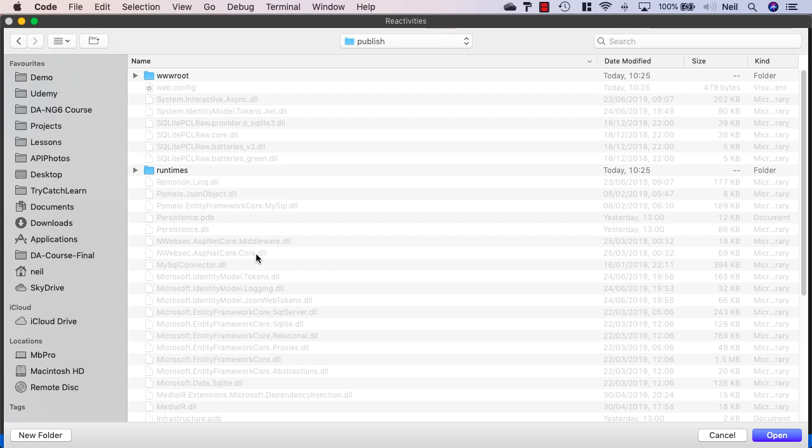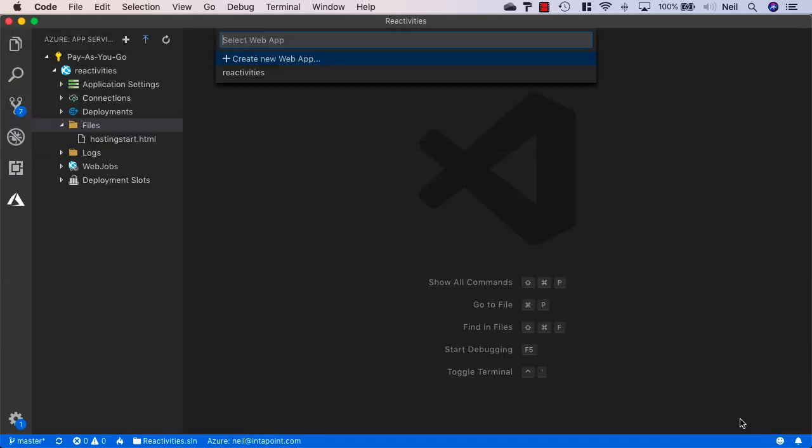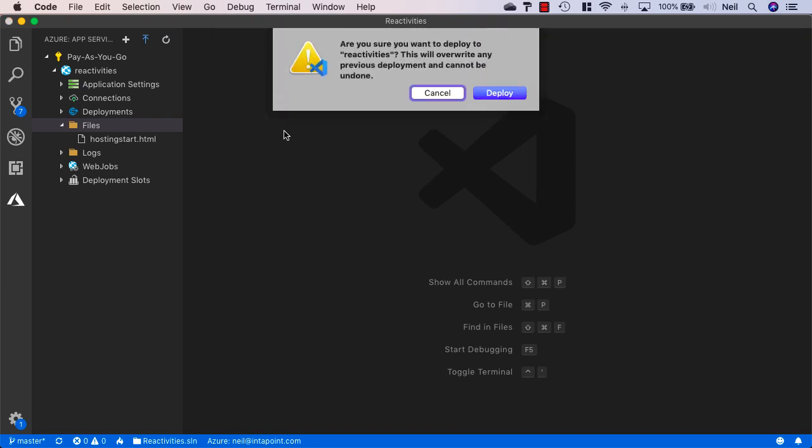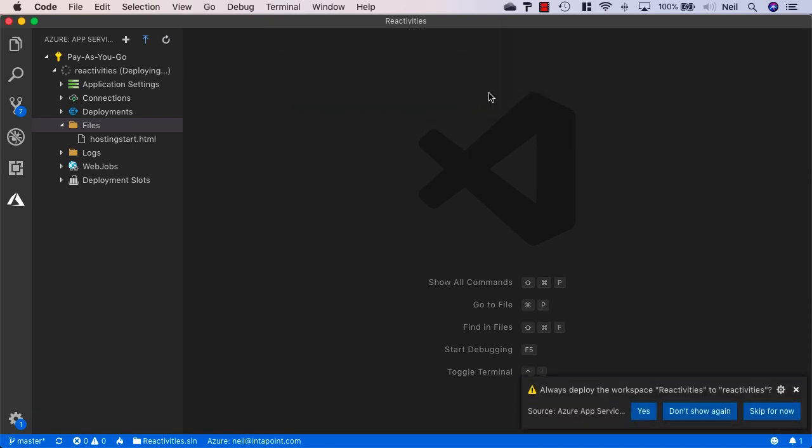and in Explorer or Finder you want to see all of these files, and this is what we're going to publish to Azure. So I'm just going to click on open, and then we select the web app we want to deploy this to. Now mine's called Reactivities, yours will be called something slightly different, so I'm just going to click on this. Then we'll get a warning asking if we're sure we want to deploy to Reactivities. This will overwrite any previous deployment, and I'm okay with this, so I'm going to click on deploy, and then it's going to start deploying.